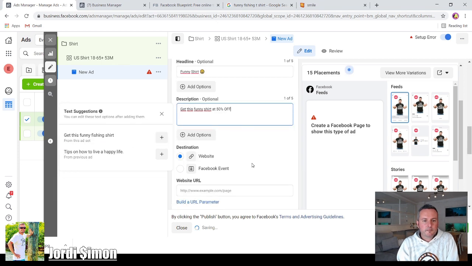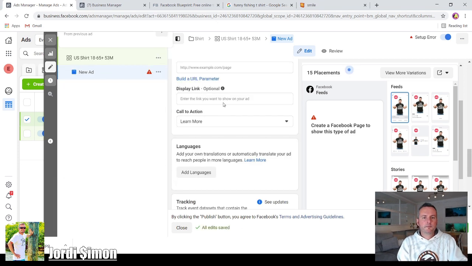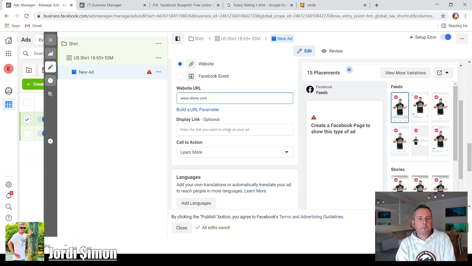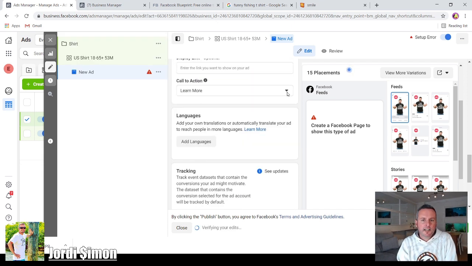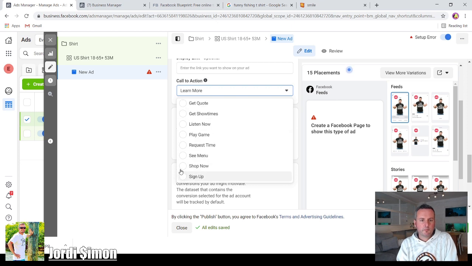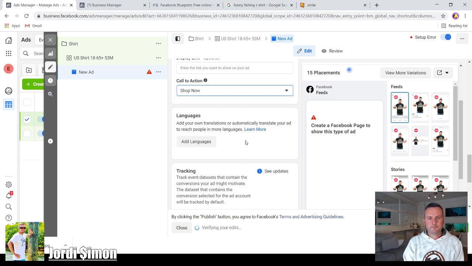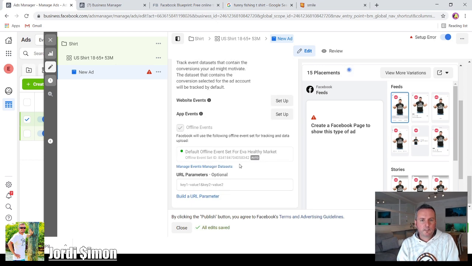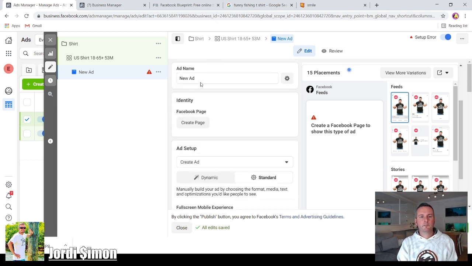Okay. Scroll down, put in your website. I'll just make up a website. And then the call to action is the button. So right under the image, next to the headline and description we just put in, there'll be a button. And you can choose what you want it to say in the button. Shop now. And I think that's it. Yep. You can put in an ad name if you want. Let's put in shirt. And then you hit publish.